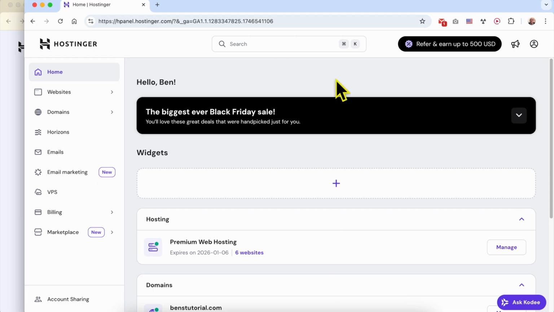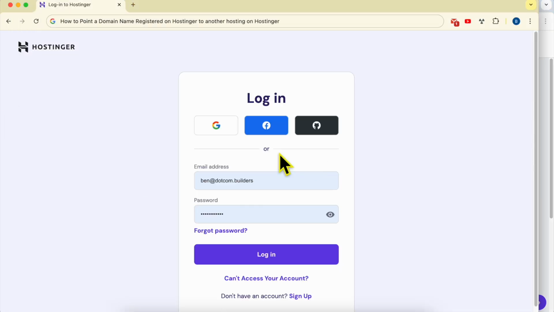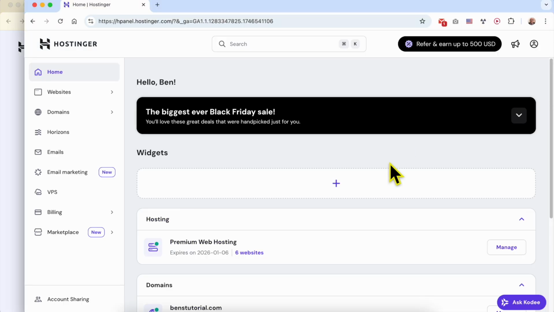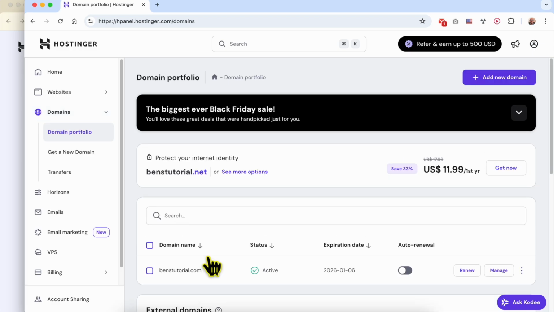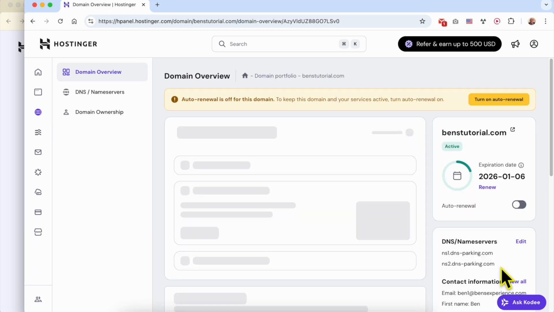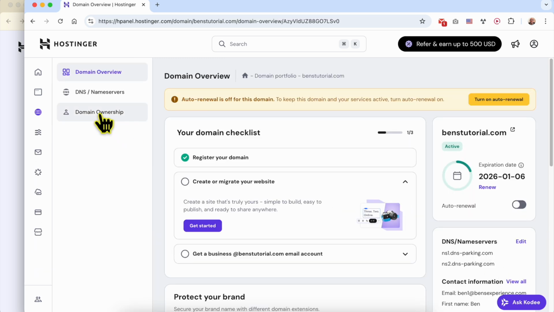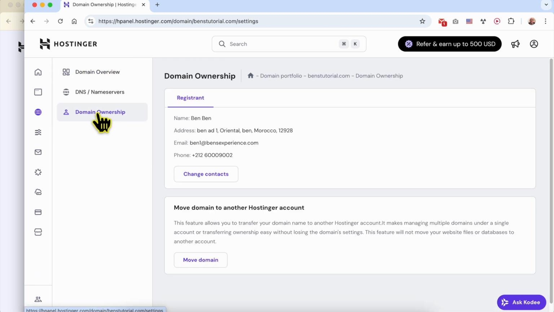This is my first account and this is the email address of the second account. To start this process, simply click on domains on the first Hostinger account. This is the domain name that I want to transfer. Click on manage, then go to domain ownership, and below move domain to another Hostinger account, click on move domain.